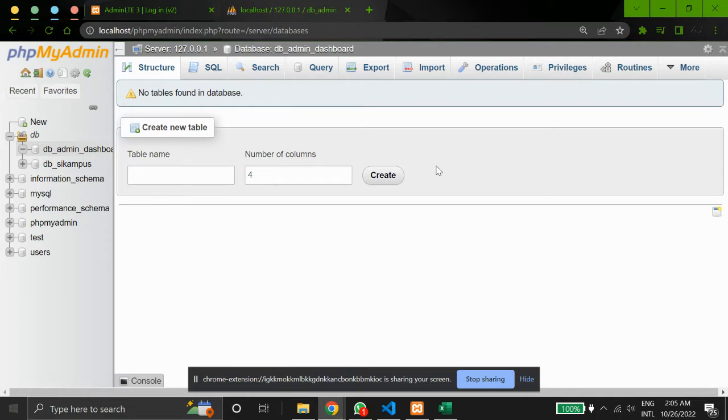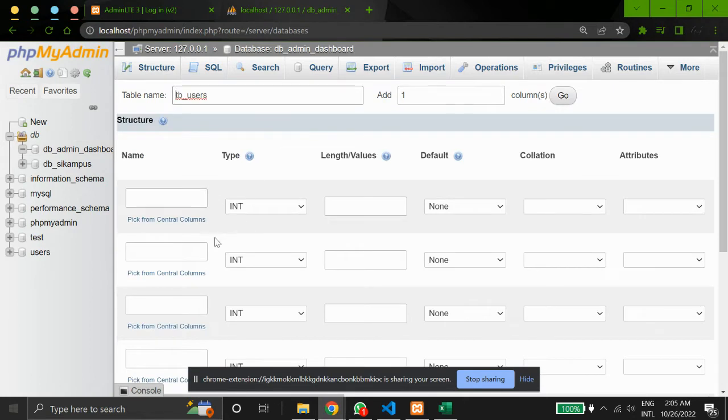Now let's make the table for our login page, our login application. For our login application table's name, let's name it db users. For the number of columns, let's make it 4. Now let's just create it. Okay, now the table is created.